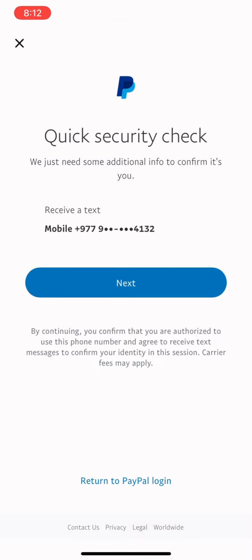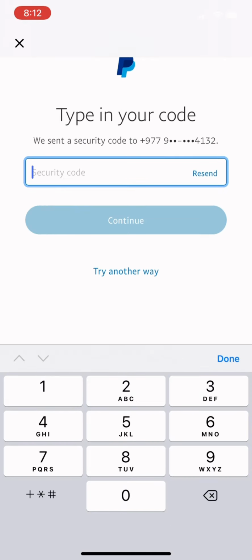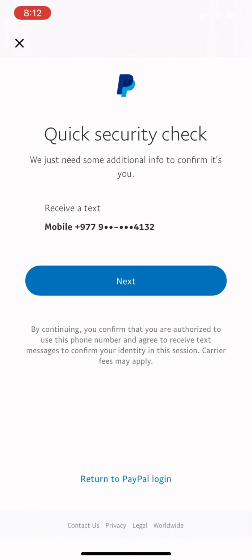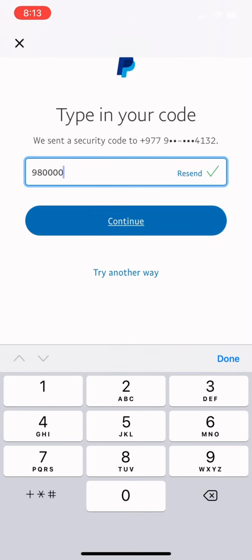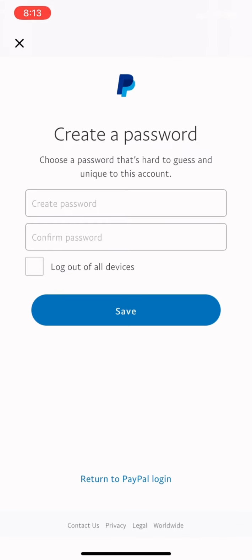And after doing that, it will send you a verification code on your mobile number. So click next. After clicking next, you will receive a security code via SMS. Check your SMS and type in the code.